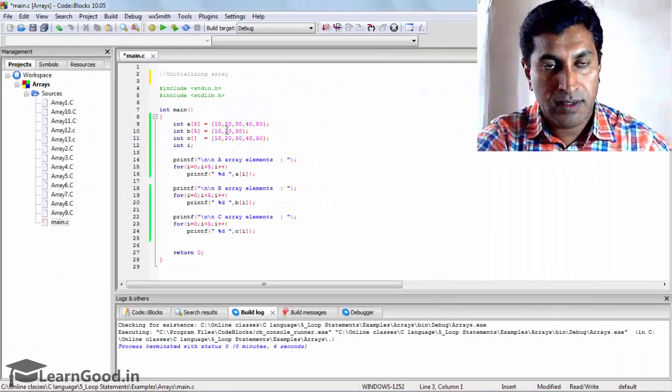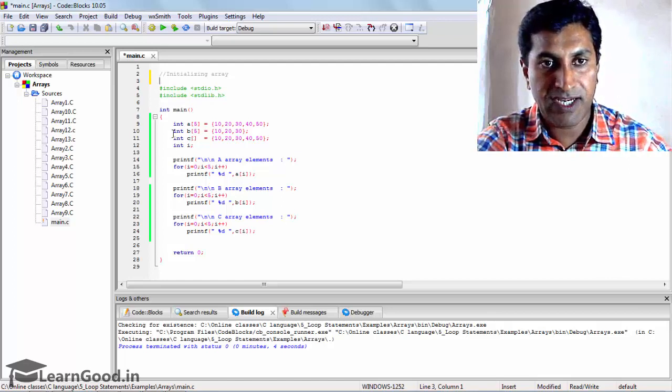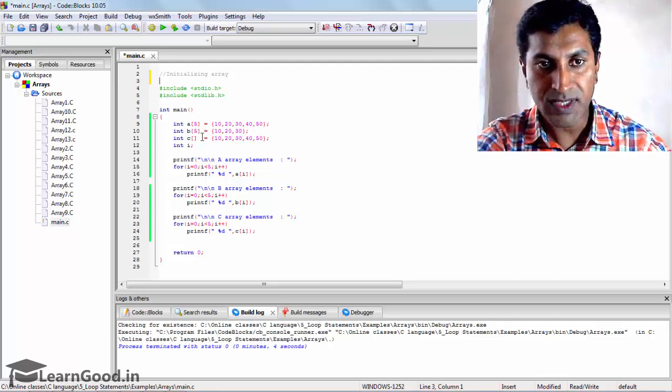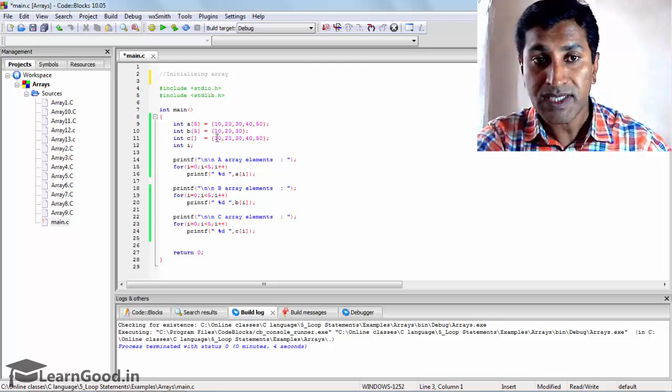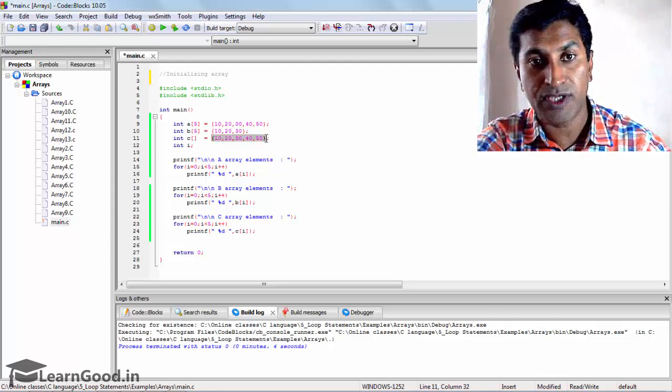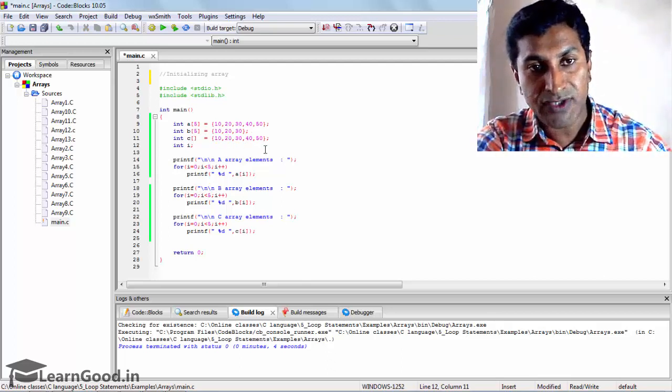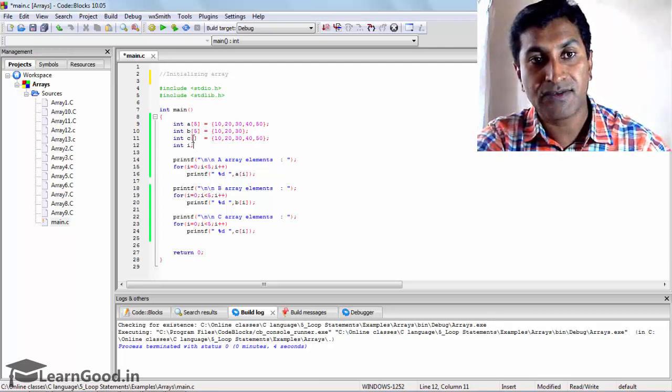We'll see initializing an array in a code block. Here I have created an array int a of 5 elements and directly initialized it with 10, 20, 30, 40, and 50. In the second case, I have declared an array of 5 elements, but I have initialized only 3 values. The remaining 2 will automatically be taken as 0. In the third case, I didn't specify the size of the array. In such cases, you compulsorily have to give the values, and depending on how many values you have given, the size will be decided.